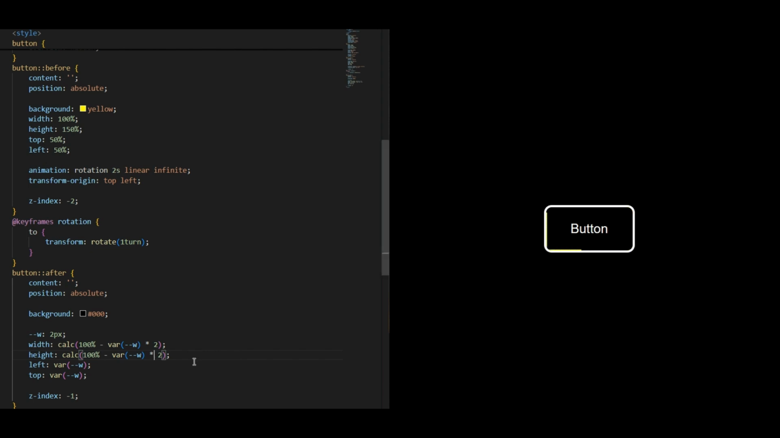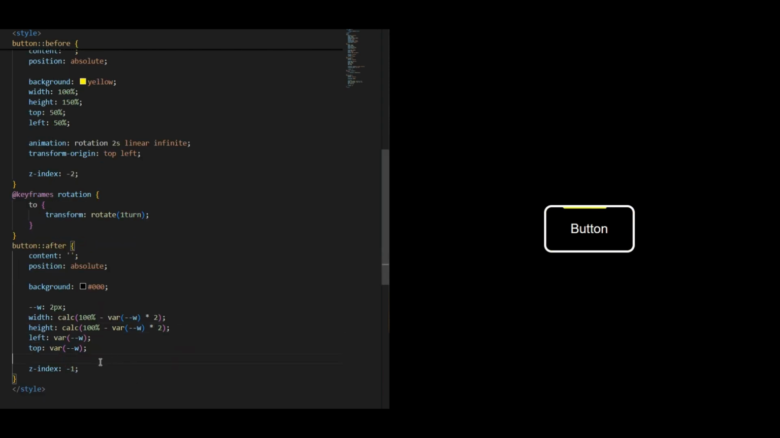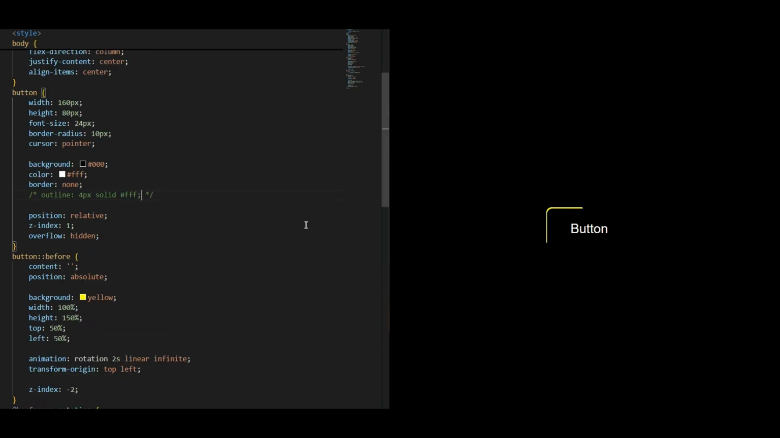The corners are square right now. Make them rounded by inheriting the parent element's border radius. And there you go, it looks great.